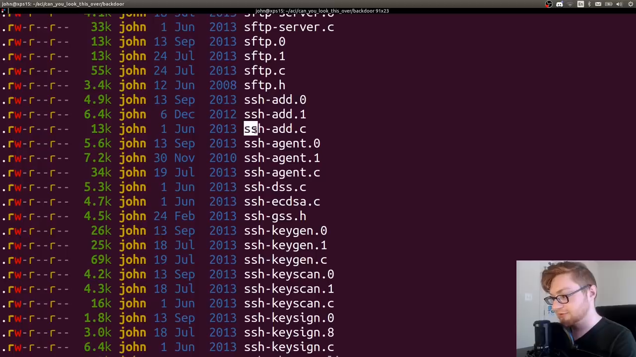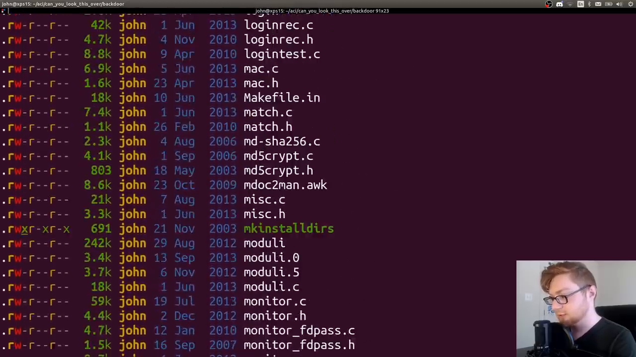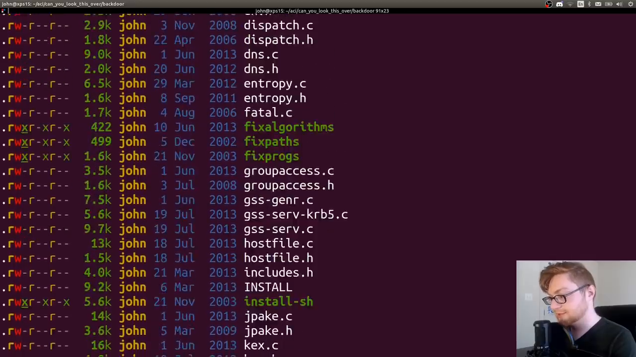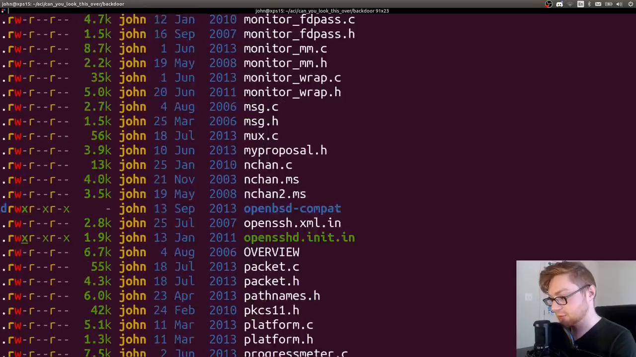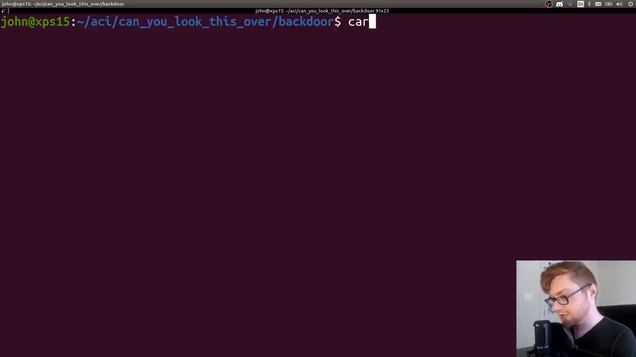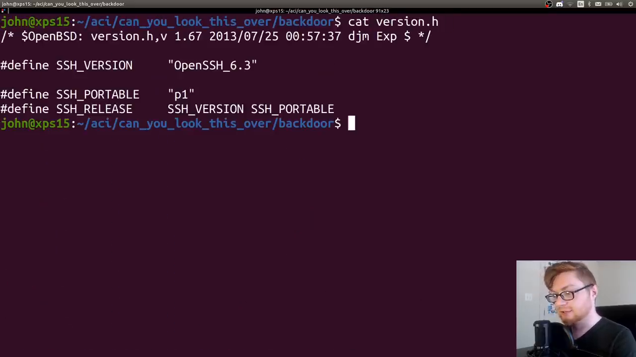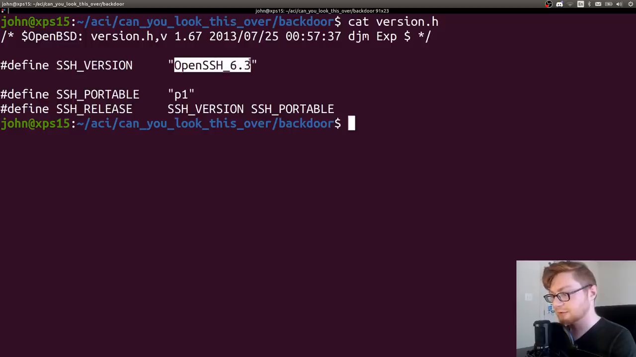Seemingly a lot of references to SSH. I care about what this software really is. Seemingly, it's SSH, right? Or OpenSSH. I want to determine what version it might actually be. So I see this version header file, so let's cat that out just to take a look. Okay, it looks like it's OpenBSD. That might just be for BSD itself. Define SSH version, OpenSSH 6.3.